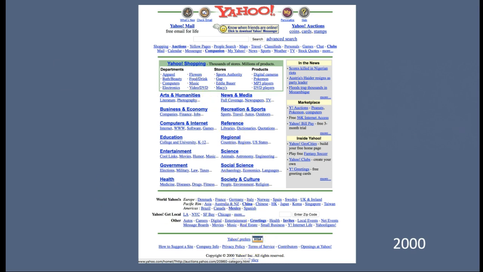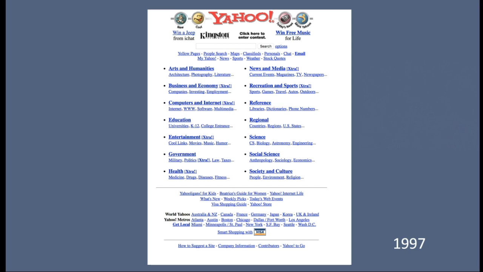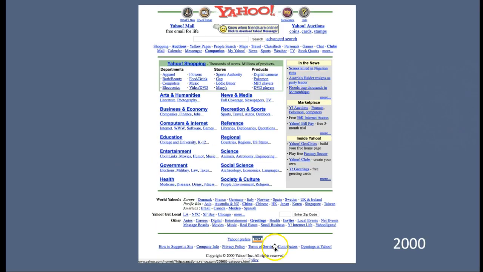Yahoo prefers Visa, and back here it was Visa. So they changed some things, but it's still here. But still, tons of links, very dense. You have World Yahoos, Yahoos Get Local, other stuff. Autos, careers, digital. What's different in this than some of these categories in here? Okay, let's jump ahead to 2001.